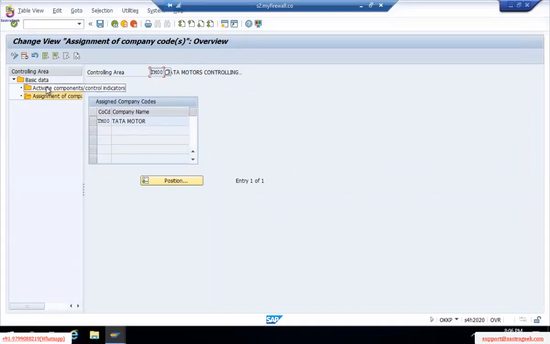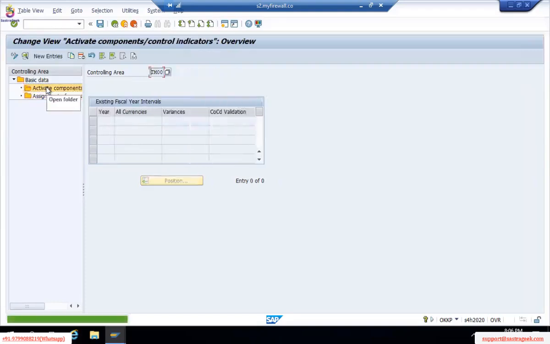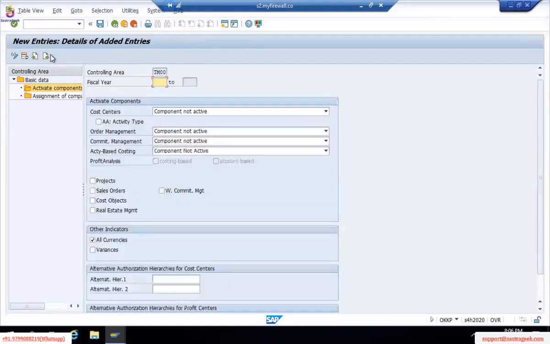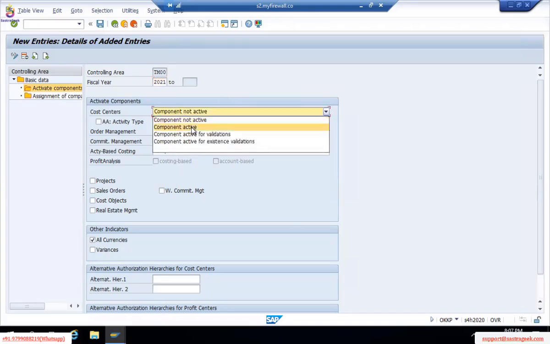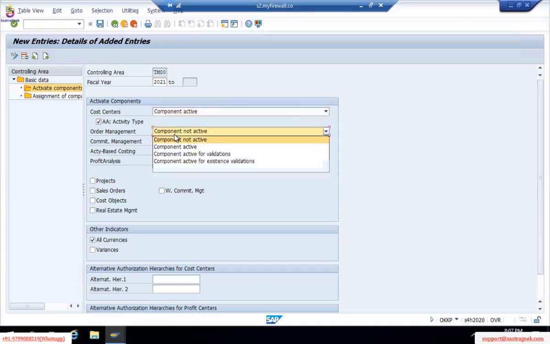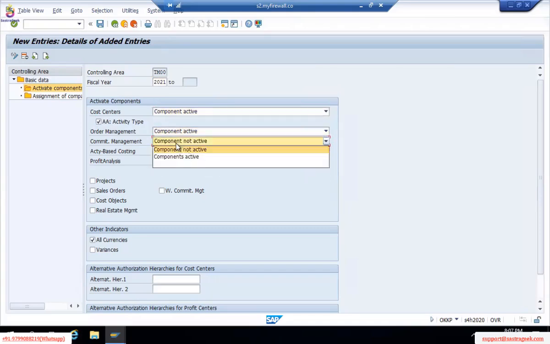Then next, what are the components which should get activated? The moment I press new entries here, it will ask the fiscal year. Fiscal year is nothing but financial year. So financial year we are using 2021. Now let us activate the components, whatever we want to do in the future for controlling. We will activate all those components. Cost centers active, activity type active, order management active. This also active. Activity base we will not be doing much, so here it will not be active.